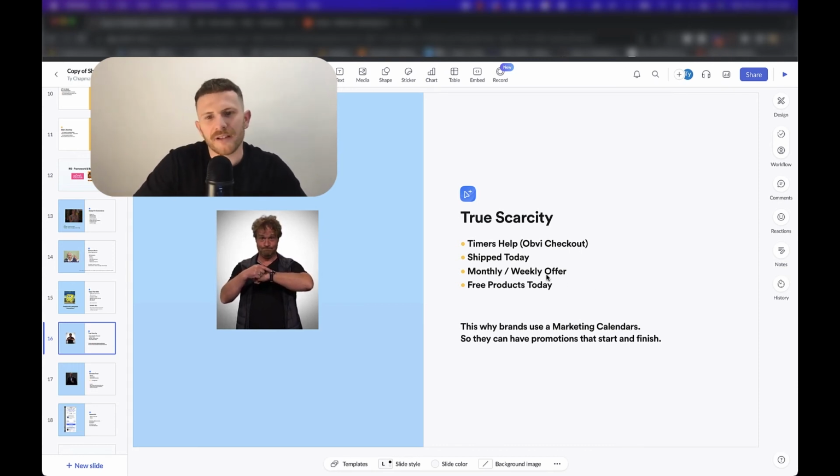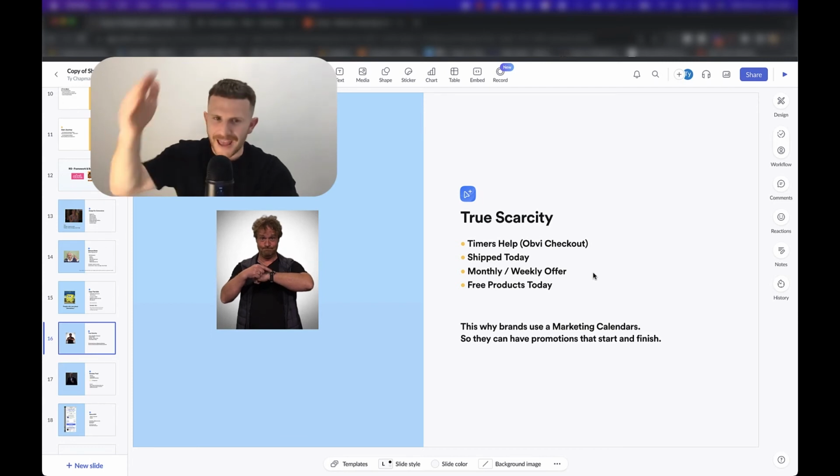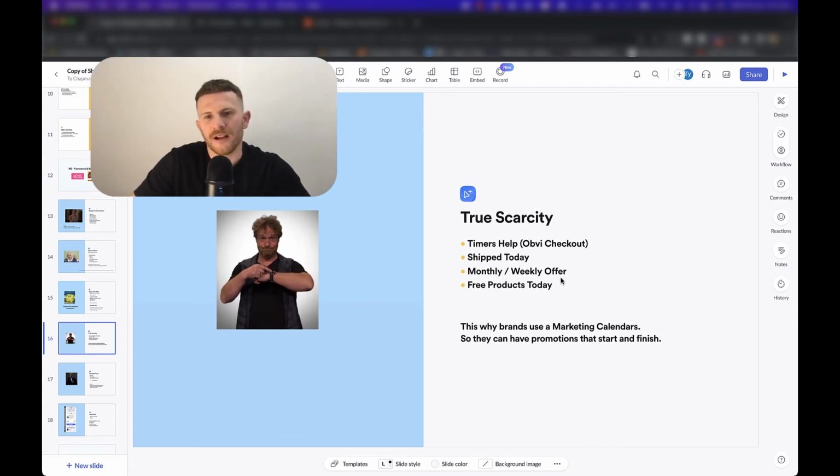Okay, so using weekly or monthly offers, they don't have to be big discounts, but it could be like a free product today, or a free product just this week, or a unique product that you will only ever be able to buy this month. So you've got an end to it, which is great. I don't like using fake scarcity if possible.